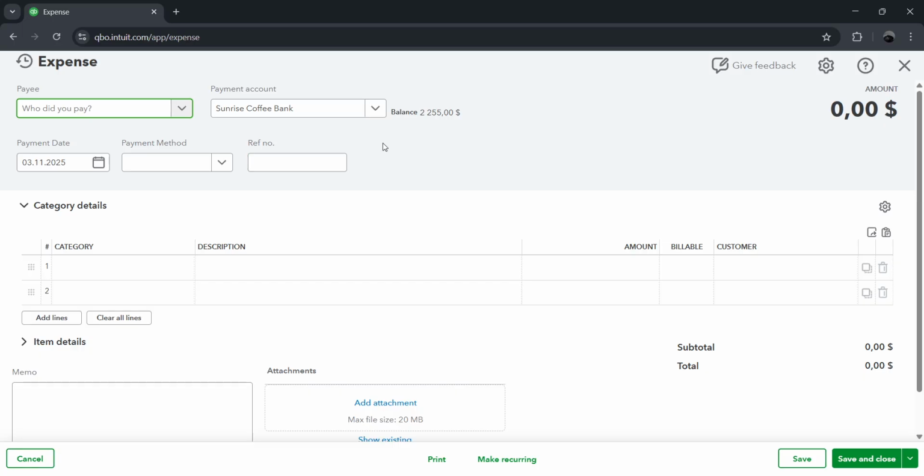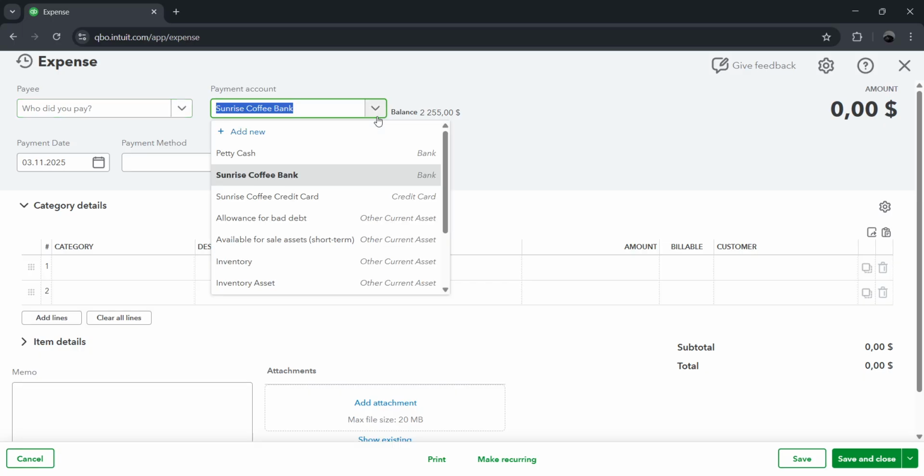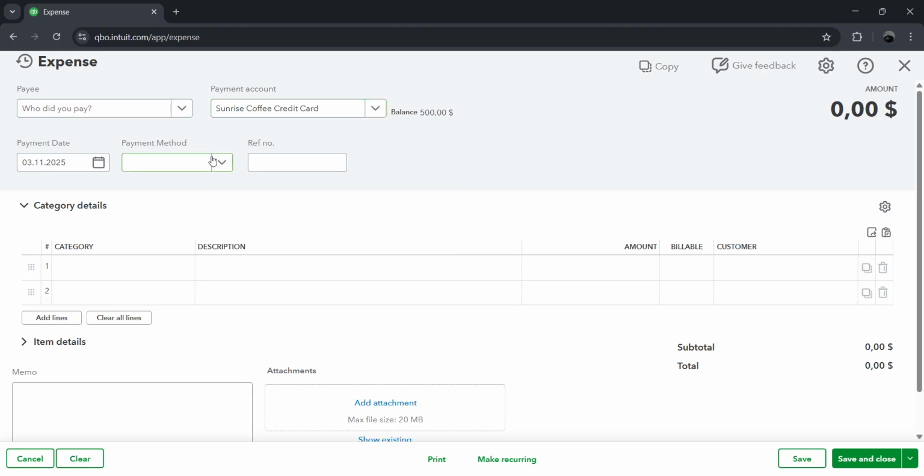Once the form is open, look for the Payment Account drop-down at the top. Click on it and choose your credit card account from the list, then make sure to select credit card as your payment method. This step is crucial because it tells QuickBooks that this transaction was made using your credit card rather than cash or a bank account.